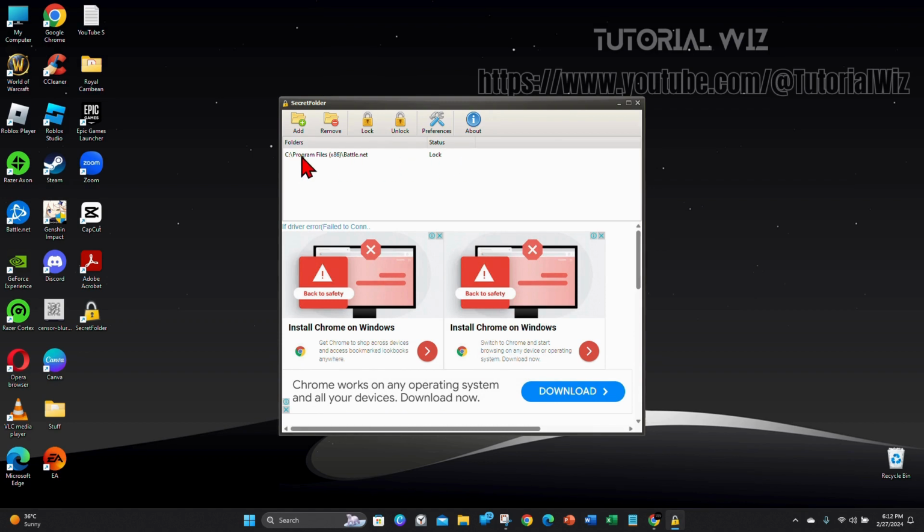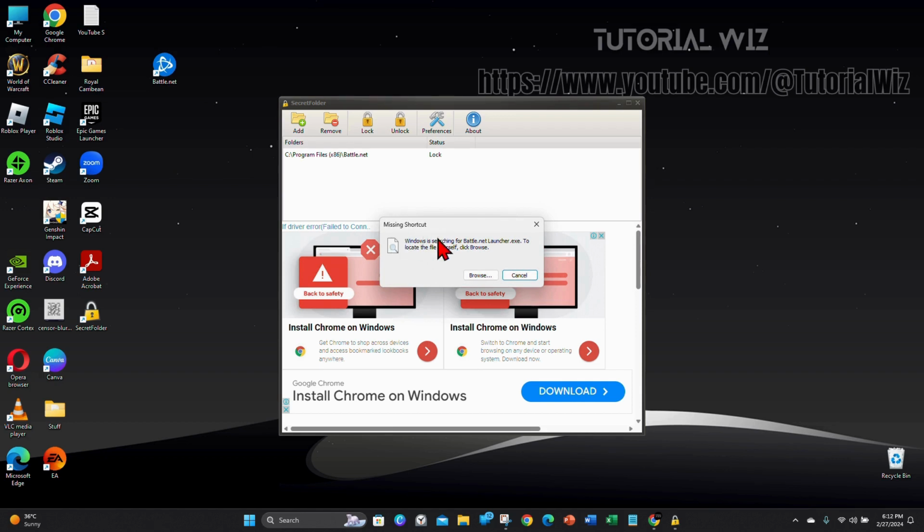So as you can see, that's locked now, battle.net. So if I go and click on battle.net, double click onto it, it won't work. There you go there. Missing shortcut. Windows is searching for battle.net launcher.exe. So I can't find it because this app has hidden it. So yeah, that's how you do it, guys.